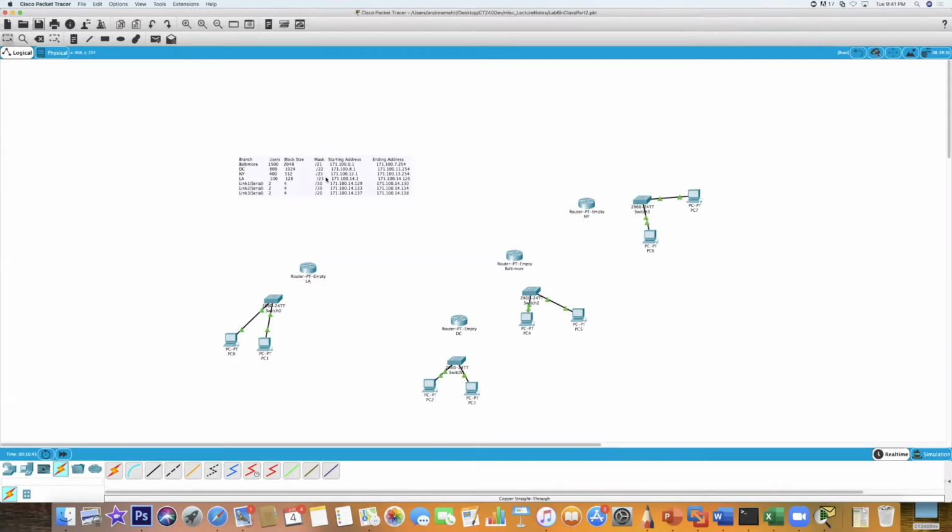So does everybody understand how I came up with this table? I'm looking for the mask that I'm going to need. I am also going to look for the starting address and the ending address within that block. So for example, for the LA, I would like this one to be 171.100.14.2. I'll leave the .1 for the router, and that would be /25. So that's what I'm doing with the LA.